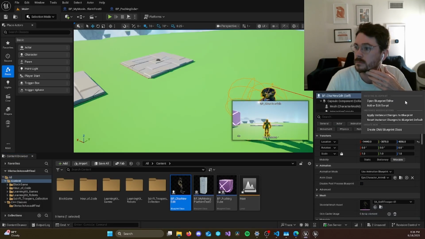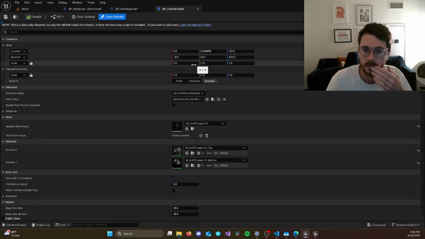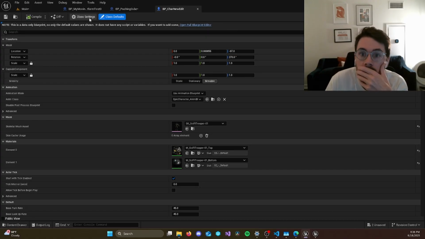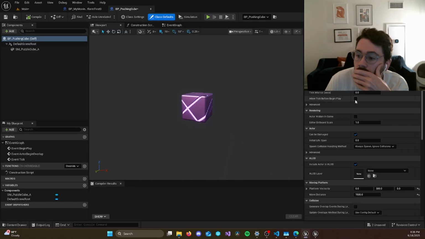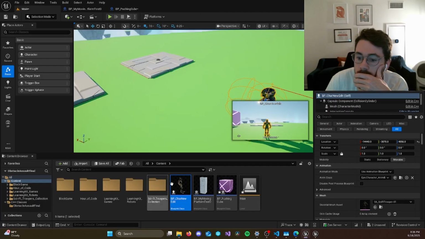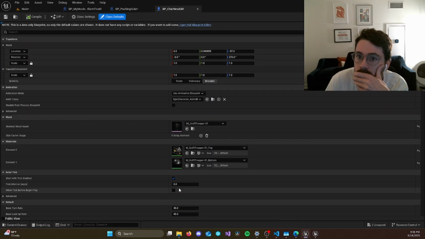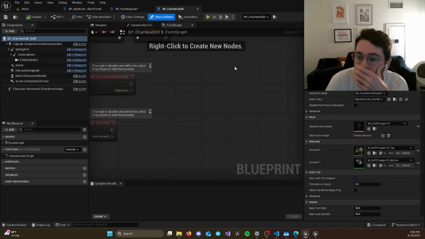And what we want to do is essentially every single tick, we want to move the character a little bit to the left and then a little bit back to the right.